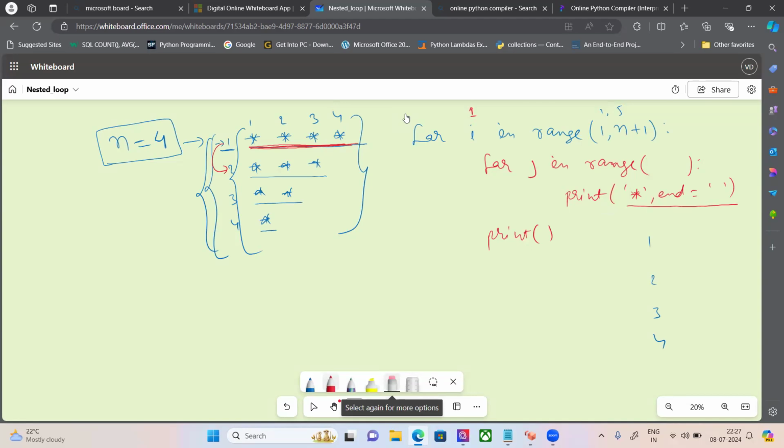It will be like this. Let me write it in blue: n plus 1 minus i. So what will it be? First time, what is the n value? 4 plus 1 minus 1. So 4 plus 1, 5, 5 minus 1, 4.